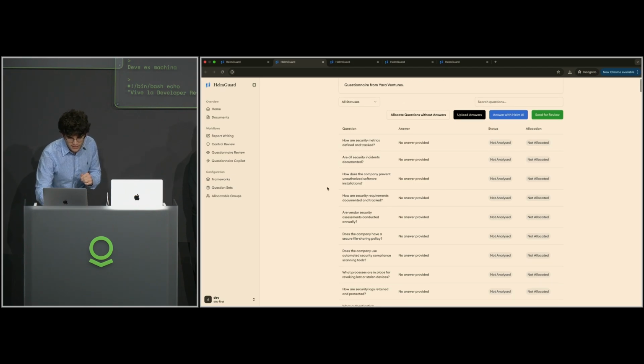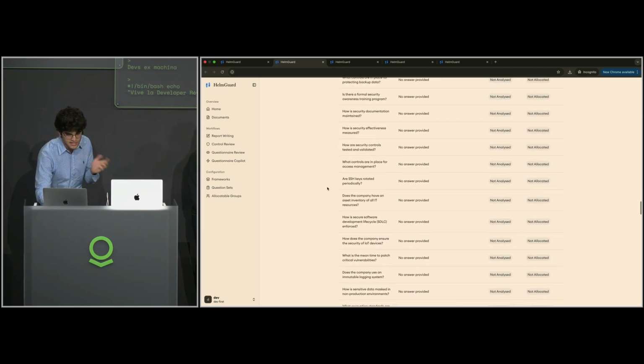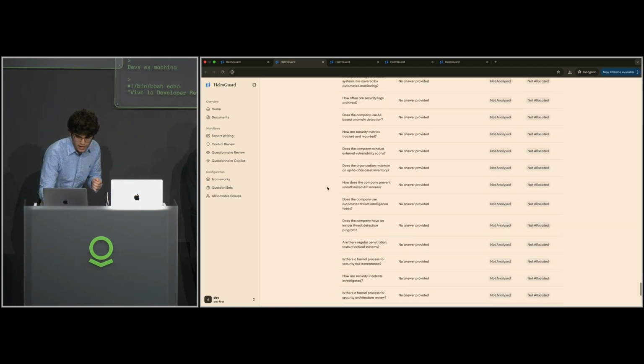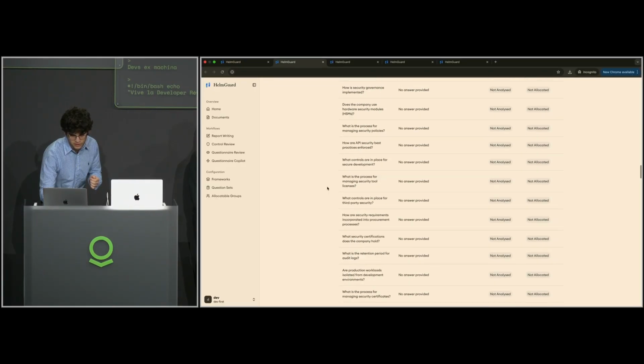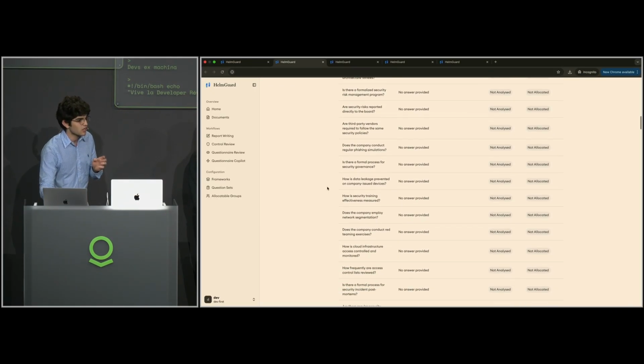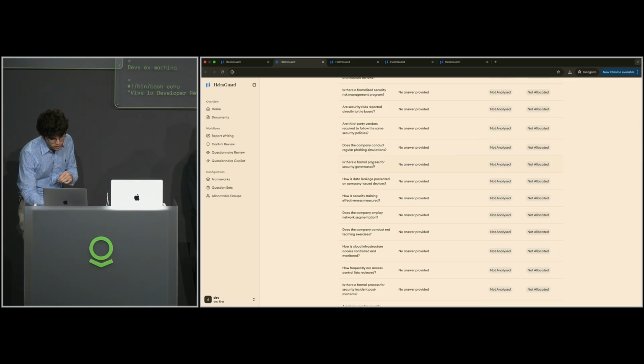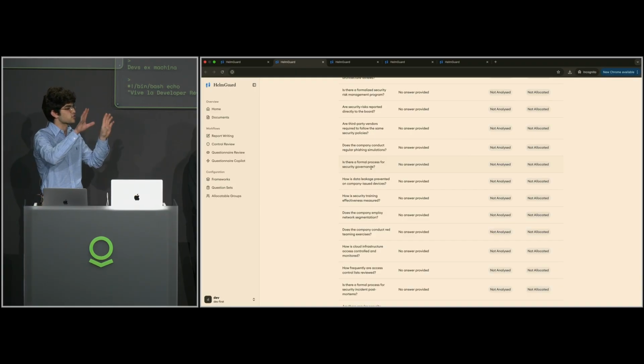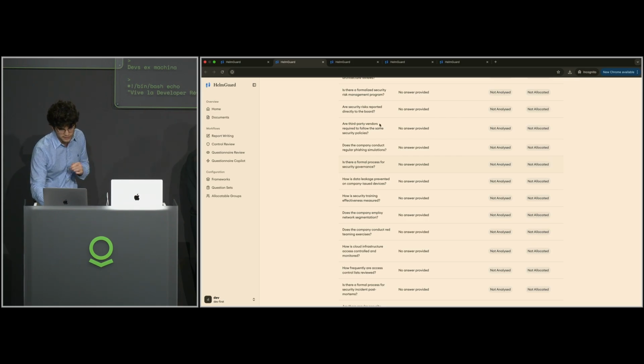So we can see here an example of one of these questionnaires. This is actually a notionalized example from one of the questionnaires that we've seen in real life. And typically what you would do is have this in Excel. You would look at your question bank and you would say, okay, I've received this question before. Is there a formal process for security governance? And then a human would basically interpolate between the questions and answers already provided, maybe look at some unstructured documentation and come to an answer.